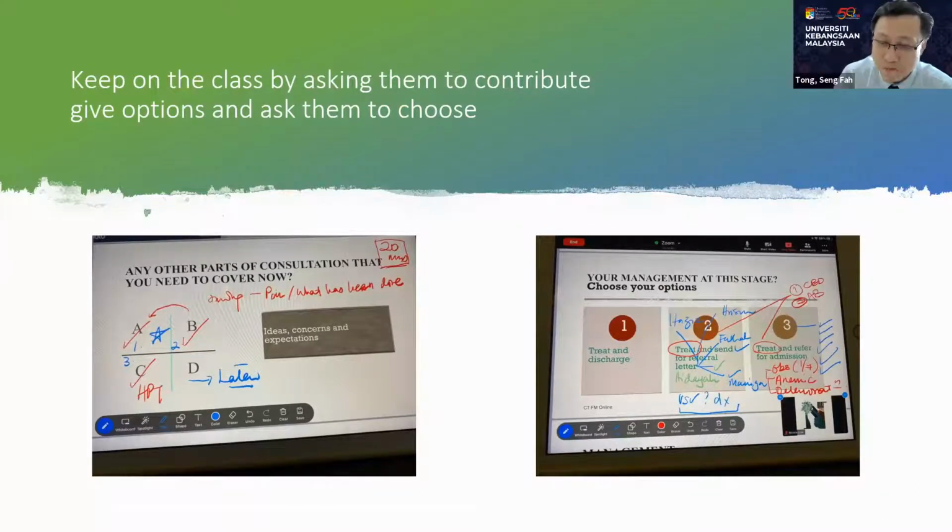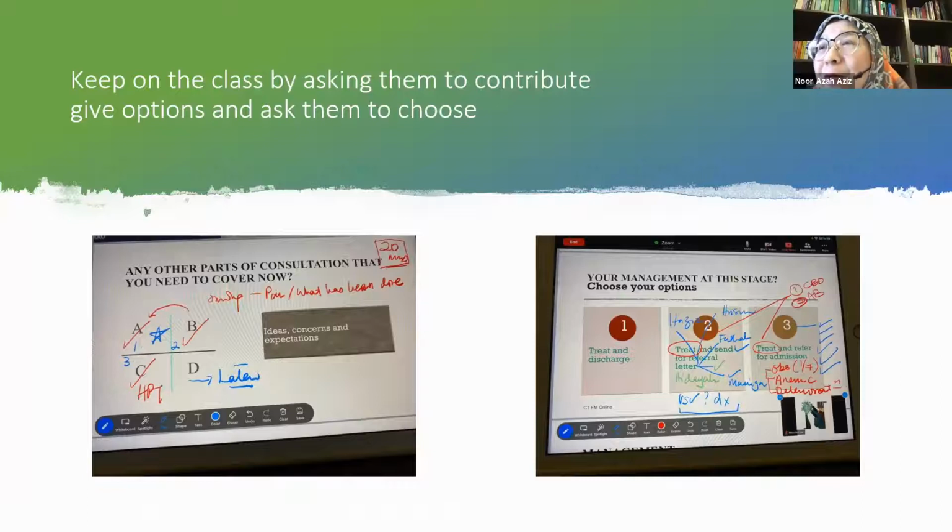Some of the students will have the iPad. You might be surprised, they are actually more advanced than us. So they will write as well what they think, their ideas and their expectations. They would also shout to their friends to write in the discussion.